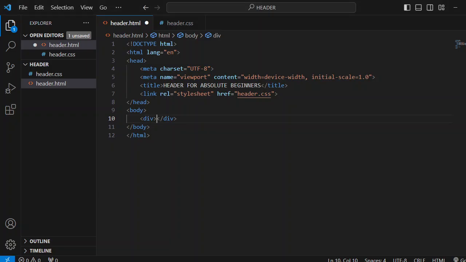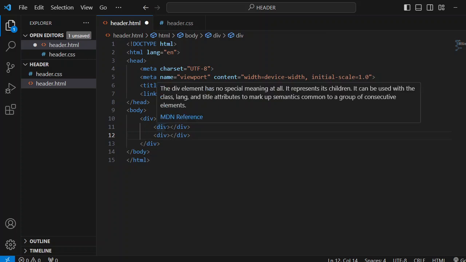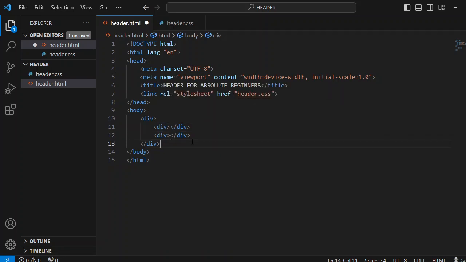Now inside this big box, I'm going to press enter. I want to create the first smaller box, and I'm going to create another smaller box, because it's two smaller boxes. So this is the big box containing two smaller boxes. This is not enough for naming. We are going to name them differently so that we can style them differently.